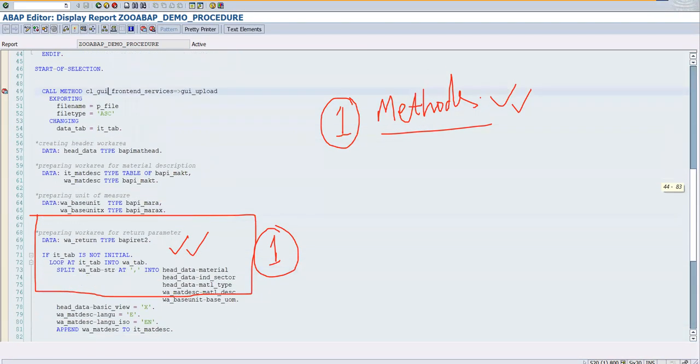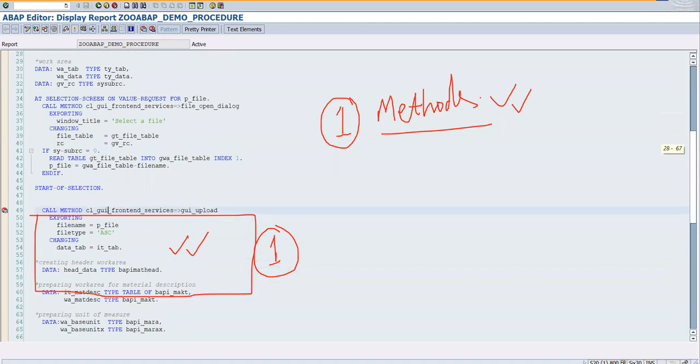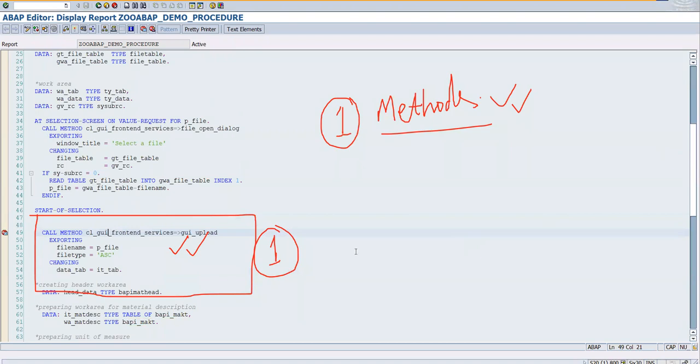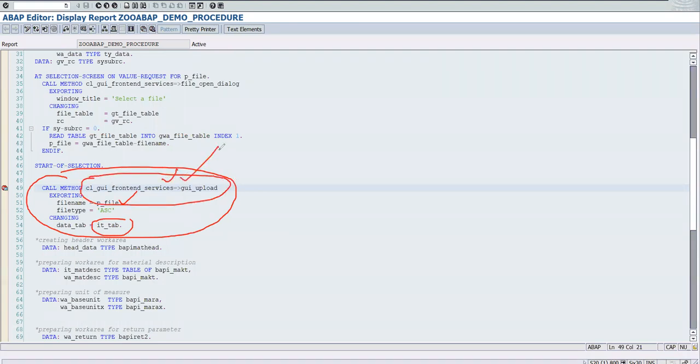What's the second behavior? That was the first behavior. What is the second behavior? If you can see, this is the second behavior. So in the second behavior, let me draw it. This one here, what we are doing, we are uploading the file and extracting the data into the internal table using this utility class, right? Using this utility class CL GUI frontend services.